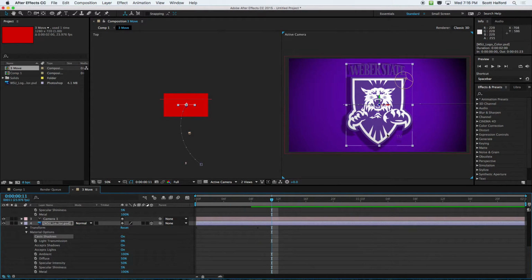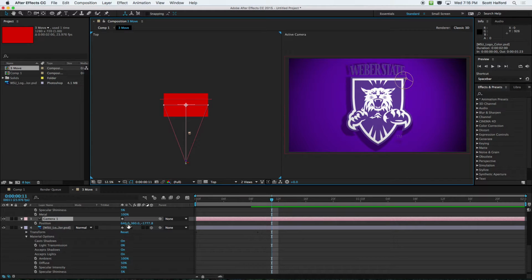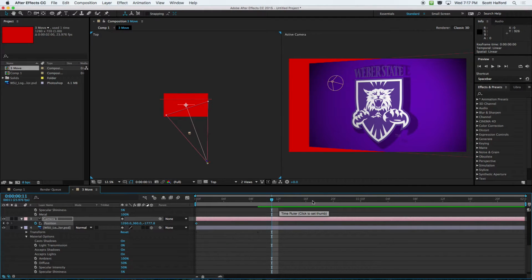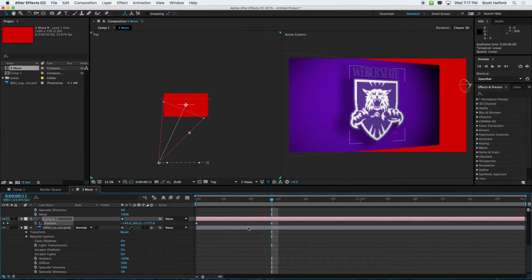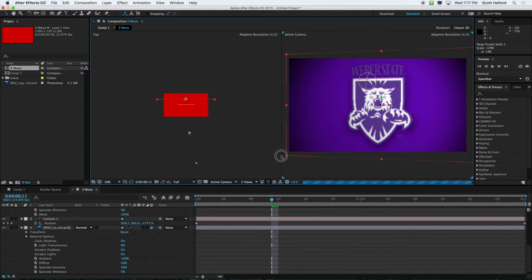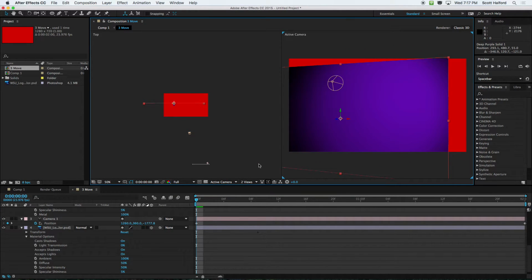Now we can do our little camera move going this way. Position keyframes. Move that off to the side here. Got to make that purple solid bigger. Can't see any transparency, or I'm in big trouble. Oops. Just make it bigger. Okay.